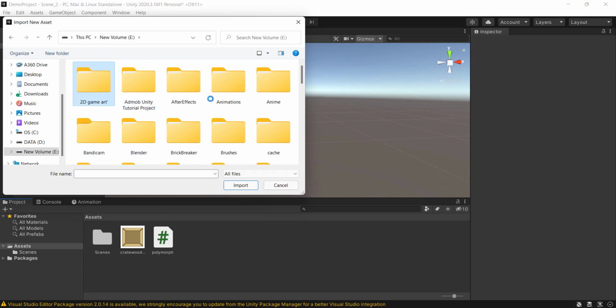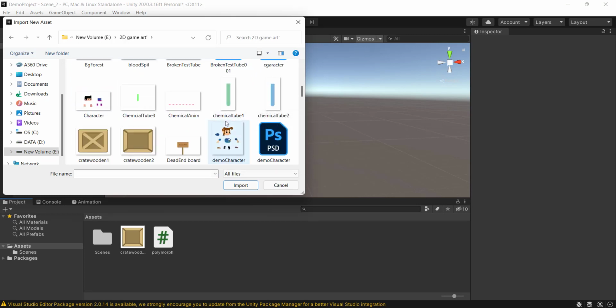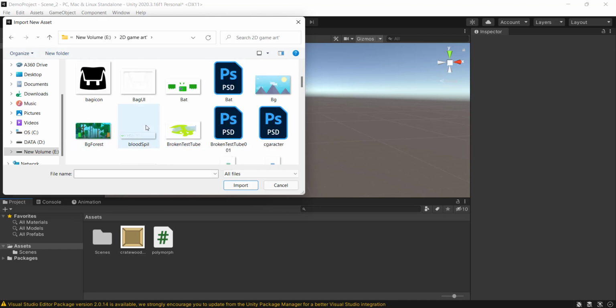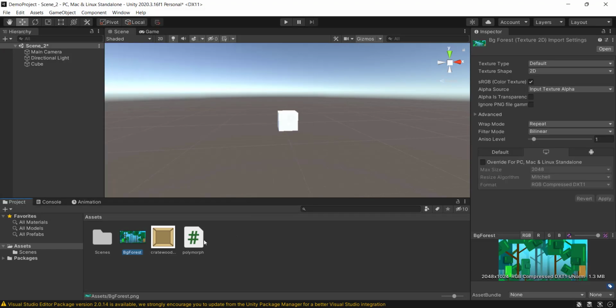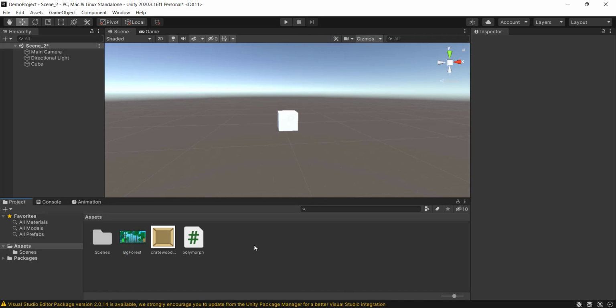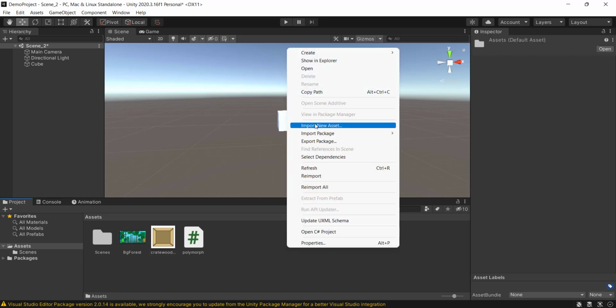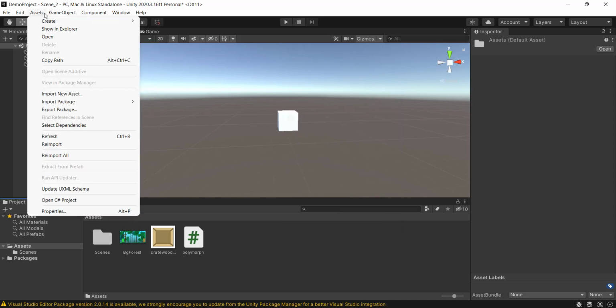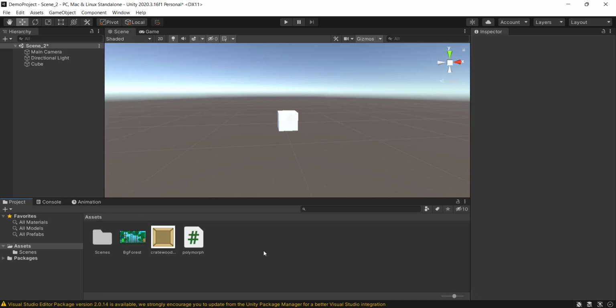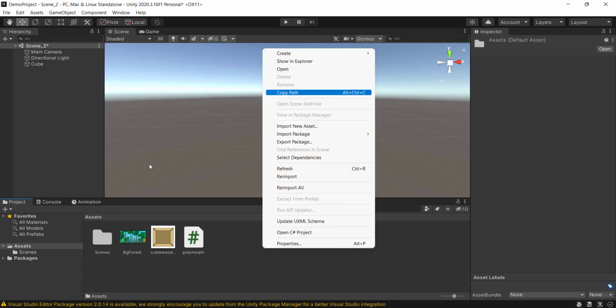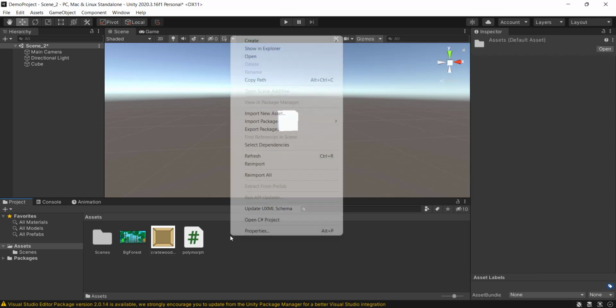Like I have 2D game art. In this there are so many 2D arts. So I can take some 2D art from here, right? Import. So there are two ways: you can import from this, or you can drag and drop. Also there is another way: this is the project window. In the project window, right click the mouse button and you can also import. The same options you can find by right clicking on the project window, the asset options.